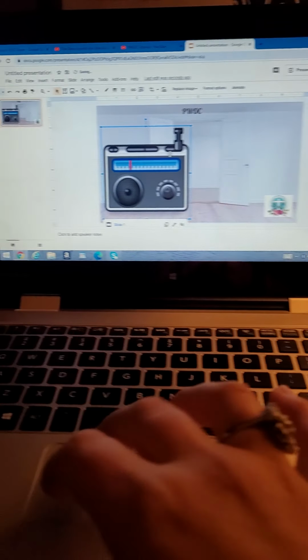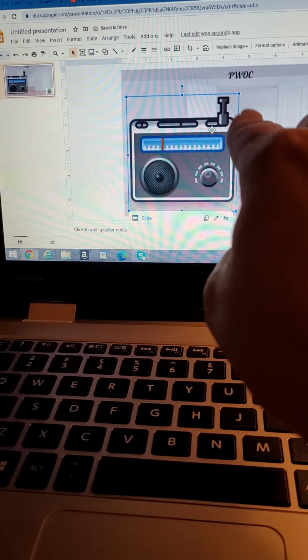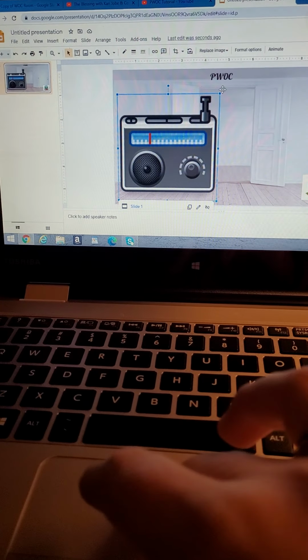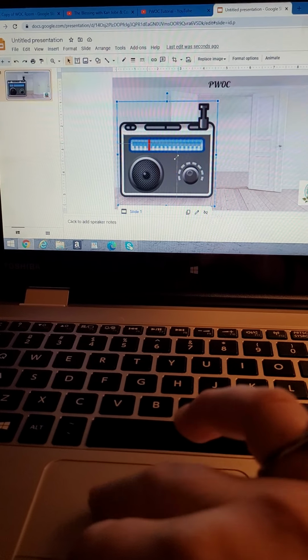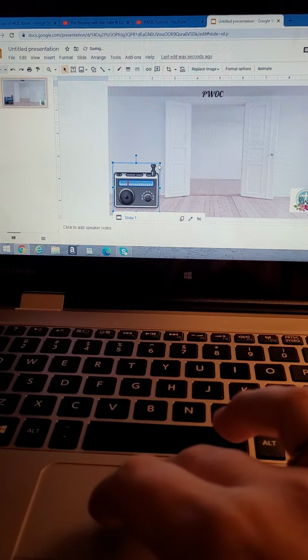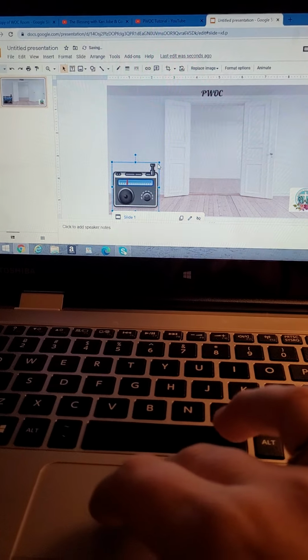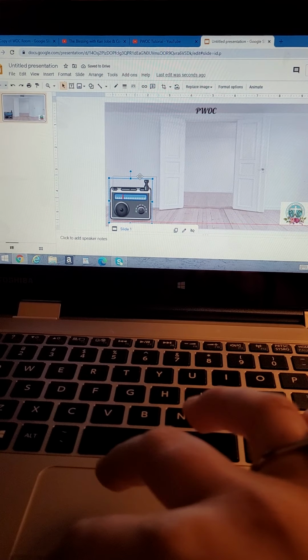All right, so see how this has a transparent background? So that's going to make it look like it's actually in my room. Sometimes the images come up where they have a white background, but if you search transparent, they're going to come up like this.